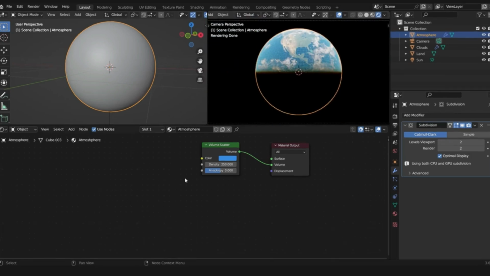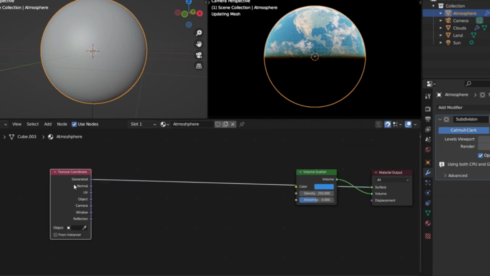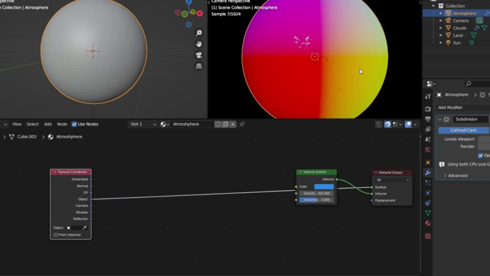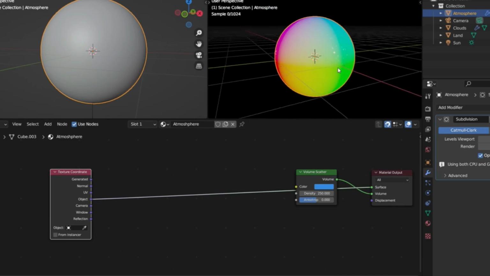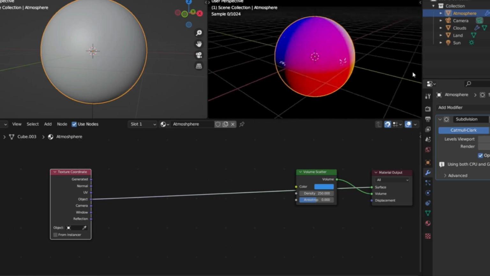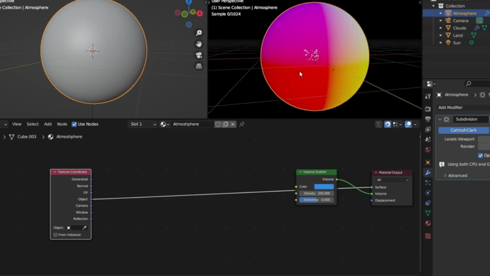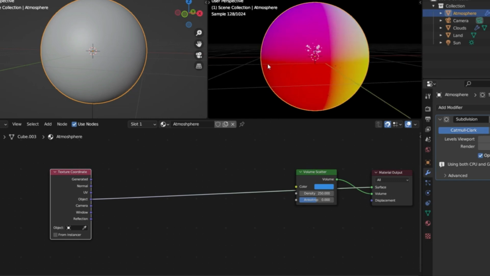First thing I'm going to do is add a Texture Coordinate. And just to see exactly what it does, I need the Object output, so Control Shift multiple times until I jump to Object. What this will do is give me a representation of the coordinate of every single point of that sphere. And that's what all of these colors represent. As you can see, for example, the more I go to the left, the redder it gets, because red is in this direction. So this is a visual representation of the different coordinates of all the different points on the surface of the sphere.